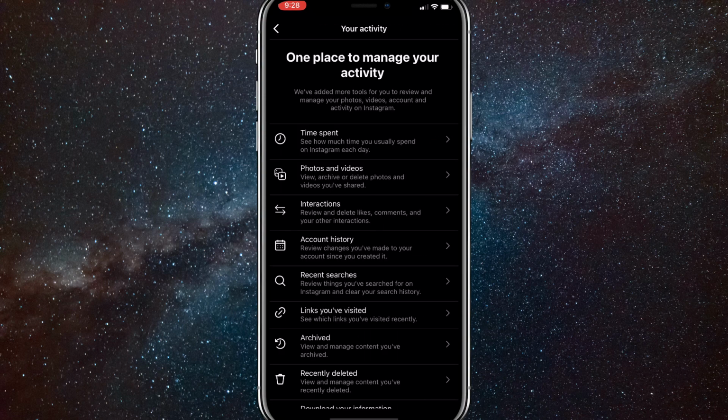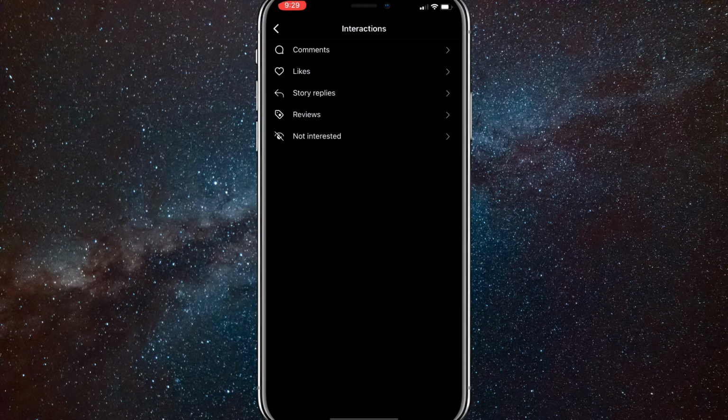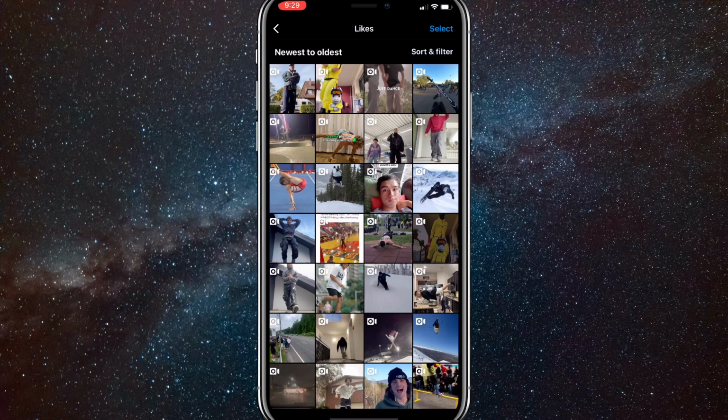Click on your activity. Now, for some reason, they don't have a specific one for history, but if you click on interactions, which is the third option down for me, if you click on interactions right here, then it will show you all your likes, dislikes, and comments and shares. So if you click onto here, you can see everything that you've recently interacted with. So as you can see, all the liked videos that I've recently liked.